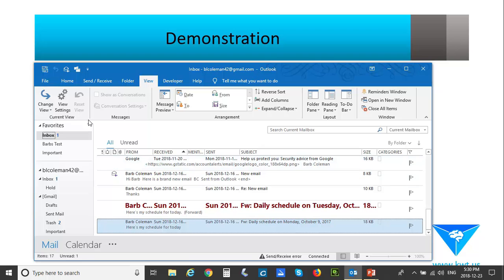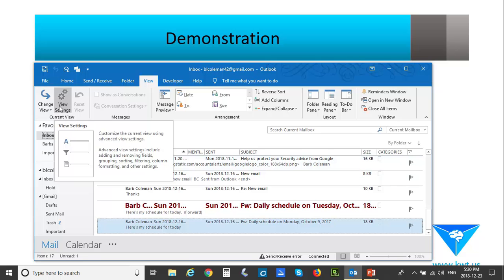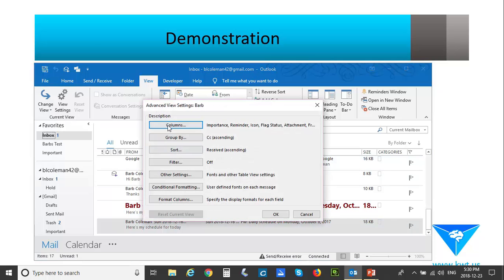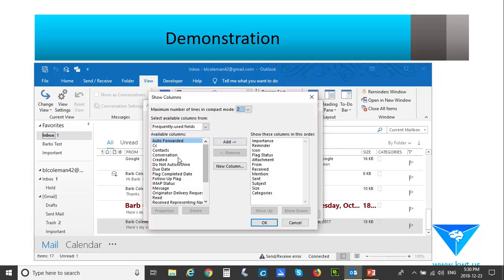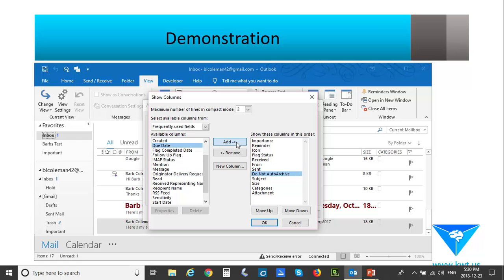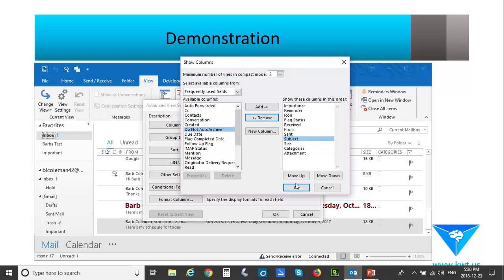The other way you can select fields or remove fields is again from the view settings under columns. And here you see all of the fields that have been selected. You can rearrange them here by moving them up and down. You can remove columns if you don't need them anymore. You can certainly add new columns as required. So again, make it work for you.